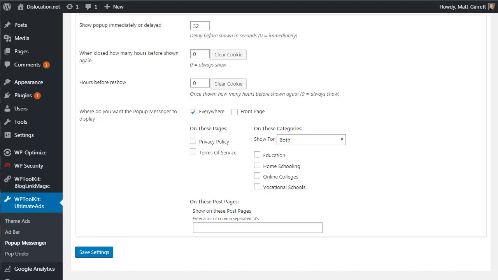Remember, with the Ultimate Ads plugin, you're adding 4 separate income streams to your blog. So don't have them all fighting with each other and competing with each other. Separate them out, have them staggered so that they enhance the opportunities and give you more chance to grab that commission from your visitor.